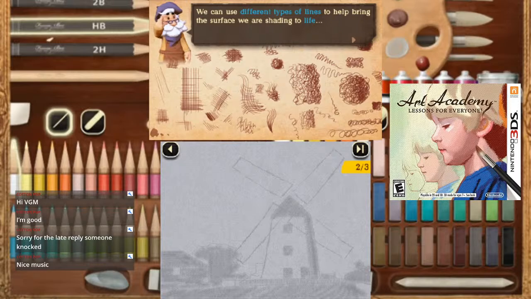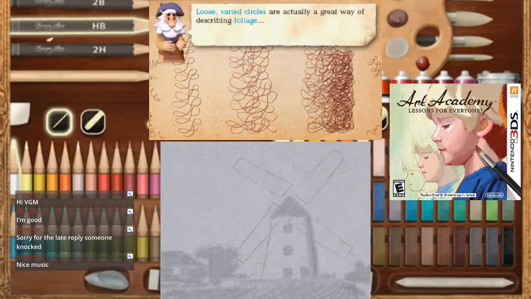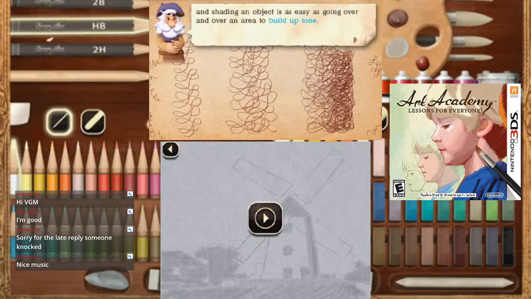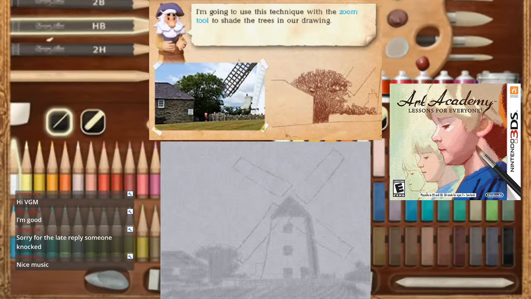We can use different types of lines to help bring the surface we are shading to life. Straight lines, uneven lines, curvy twisting lines, or even loose circular scribbling. Loose, varied circles are actually a great way of describing foliage. And shading an object is as easy as going over and over an area to build up tone. I'm going to use this technique with the zoom tool to shade the trees in our drawing.